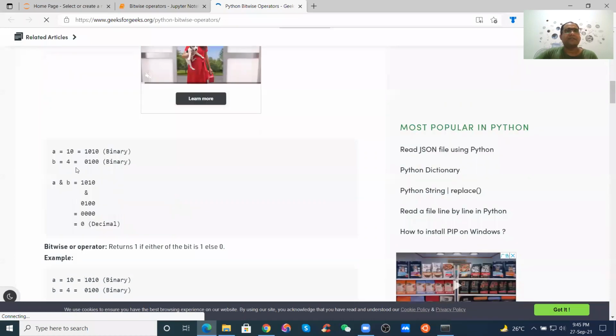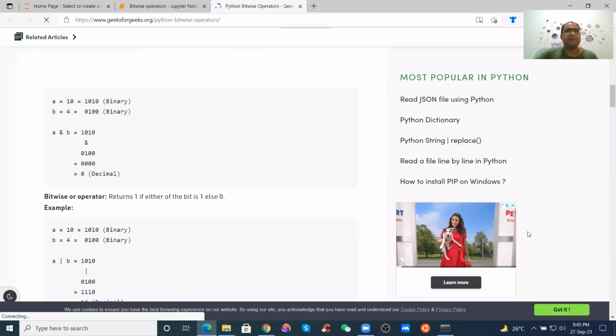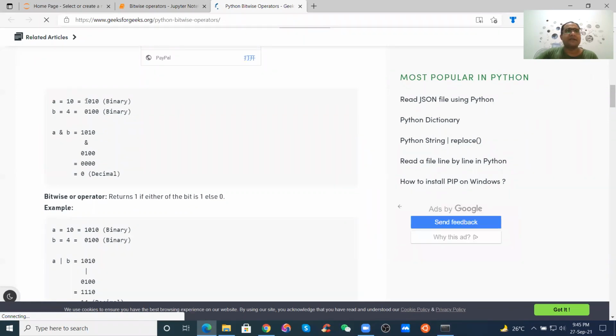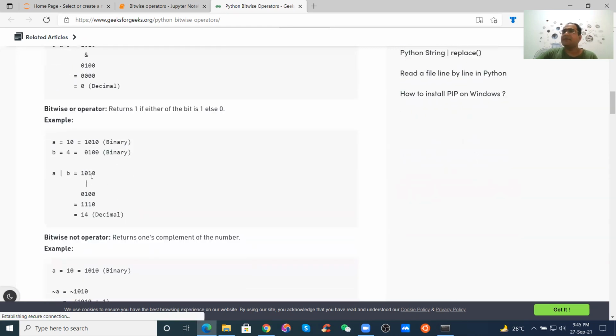Okay, for AND, say for example a is equal to 10, this is the binary number, and for 4, the binary is this. If you do the AND, what I said is a bitwise operator, so for AND, if both bits are 1, then it returns 1, otherwise 0, like 0 and 0 is 0, 1 and 0 is 0. That means the output is 0. This is the decimal. But for OR, if one bit is 1, then it returns 1, otherwise 0. Like here, 0 and 0 is 0, 1 or 0 is 1.